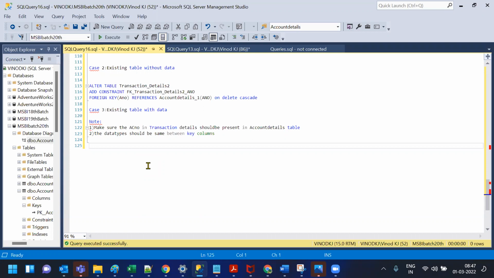Next. Next point. Sir, please repeat the first point. This ON DELETE and UPDATE CASCADE should apply only on top of the foreign key column. Okay.